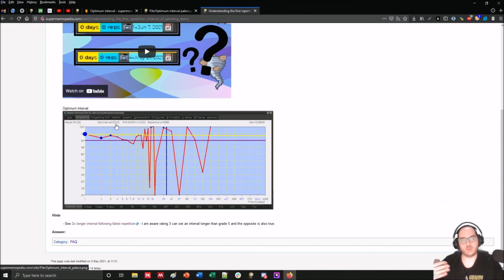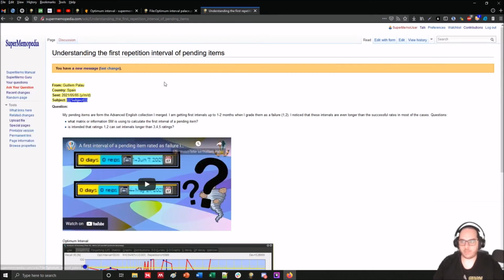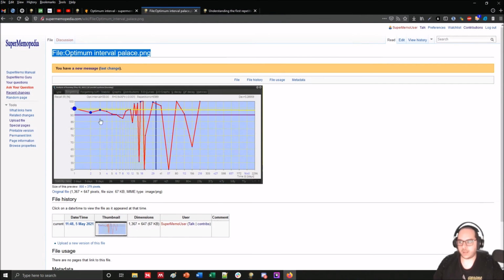And now if I want to add a second picture, a second screenshot, I will repeat the same process. I will go back here, upload file, give it a unique name, and so on.